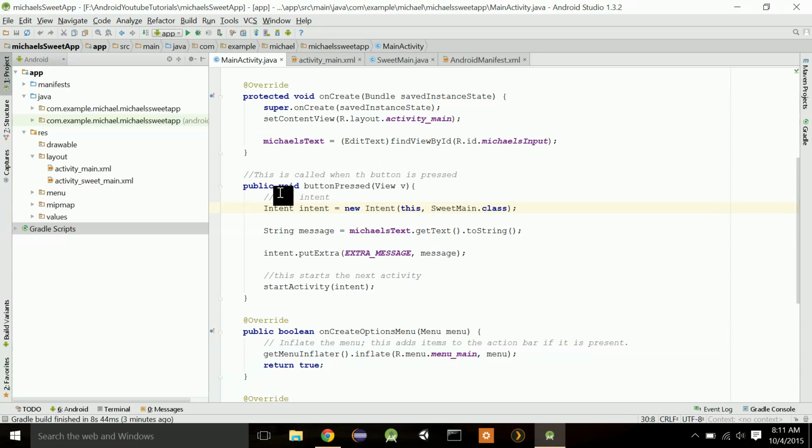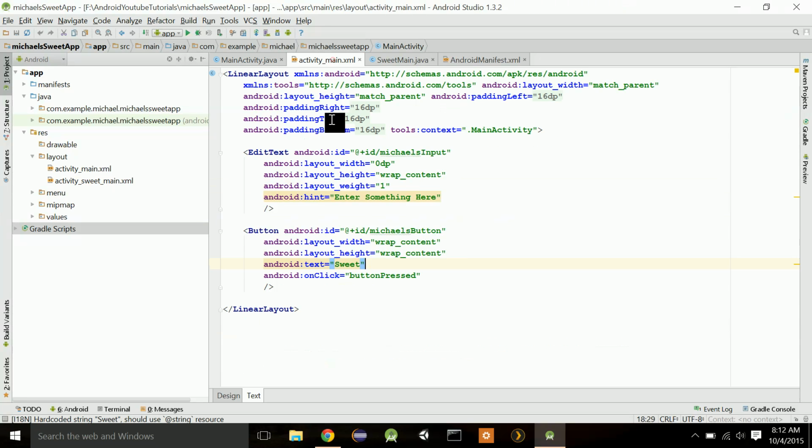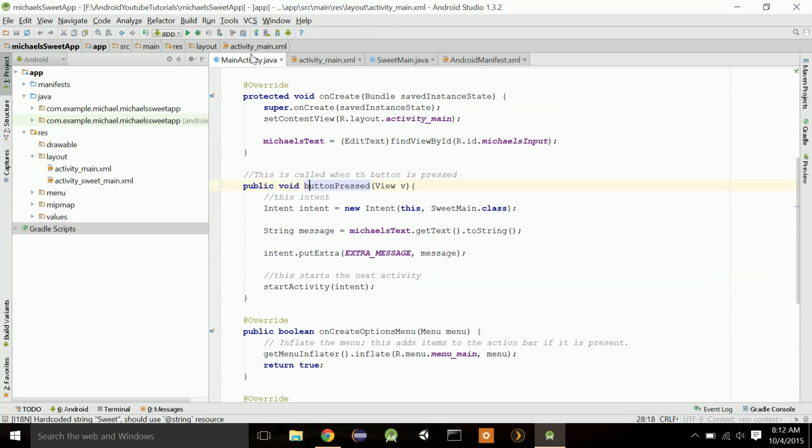So first you'd create this method, public void buttonPressed, because that's what we named it back here, buttonPressed. And you always put a View v parameter in there. And View will probably be red. Just press Alt+Enter when it tells you to. It'll automatically import it. And first thing you want to do is start an intent.